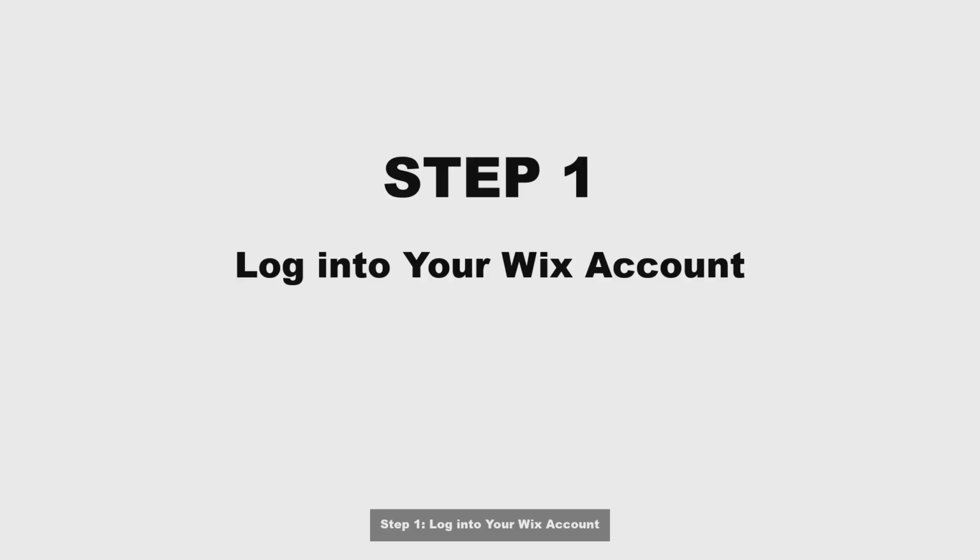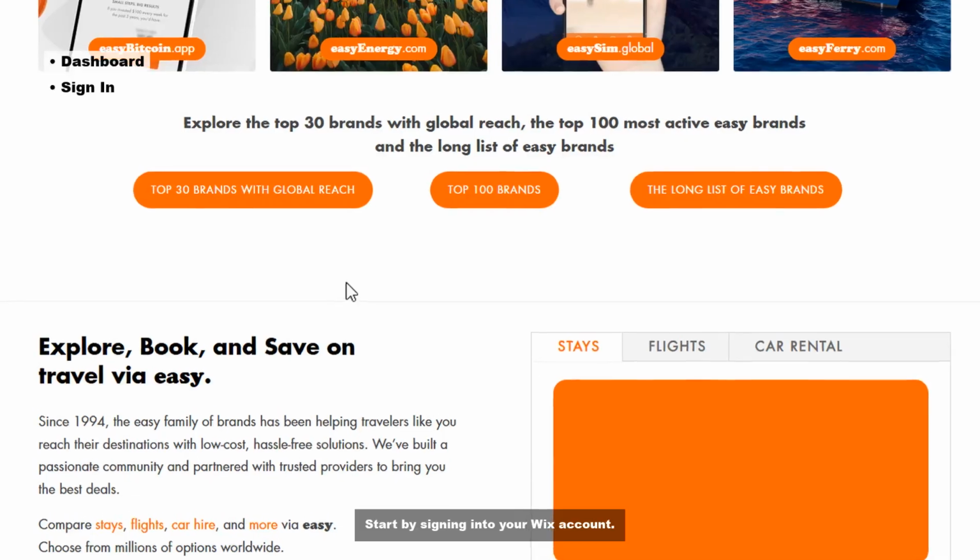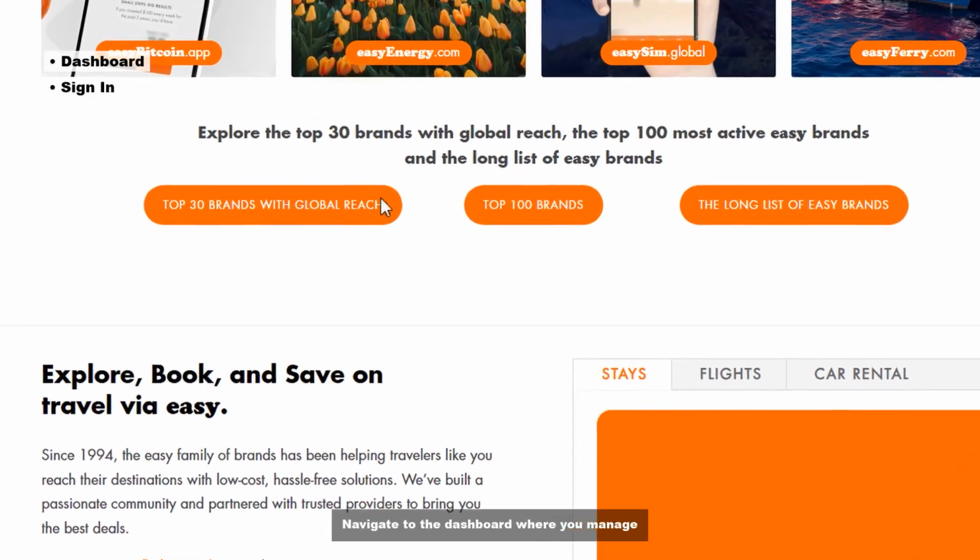Step 1. Log into your Wix account. Start by signing into your Wix account. Navigate to the dashboard where you manage your website.